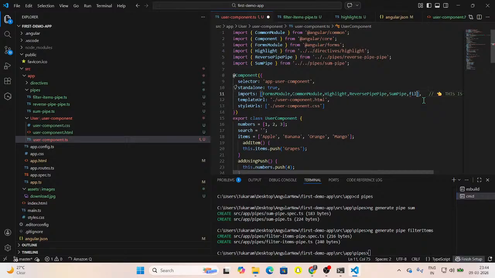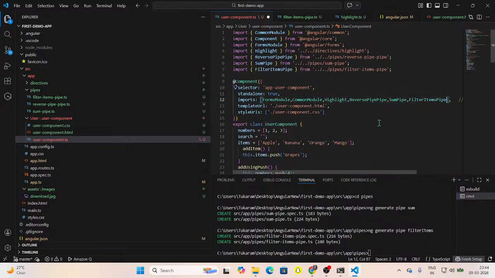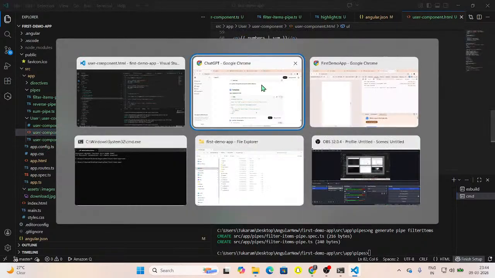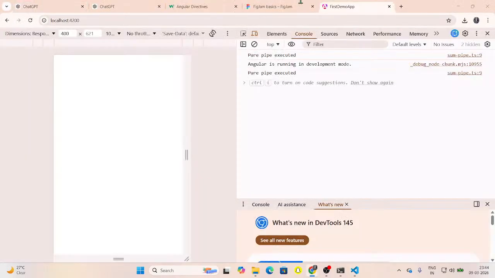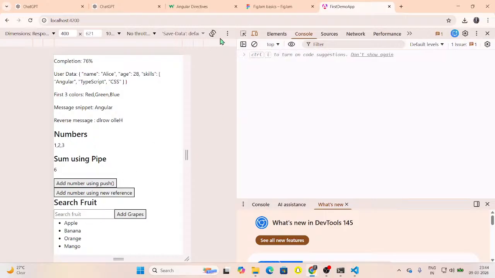But before that, save and add this filter pipe. Okay, open the filter item pipe. Save it. Nothing is there to change. Okay, go ahead and check in our application. Multiple things are there. Firstly, close this, open this, and we have multiple items like apple, banana, orange, and mango.